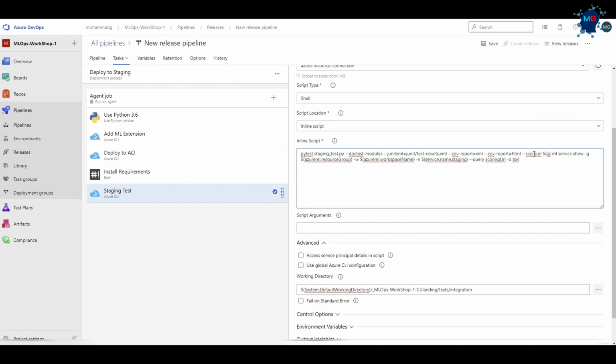And let's see how we are getting that URL of that staging model that is running on a container. And this is the code that is doing that. So az ml service show, my resource group name. These are all variables we defined before. Workspace name, staging name. And then we do the query and we get the response back.